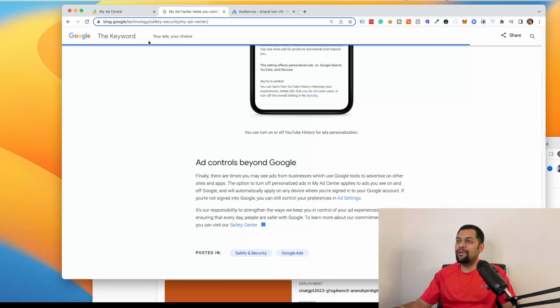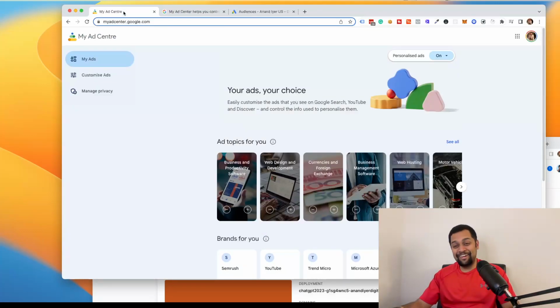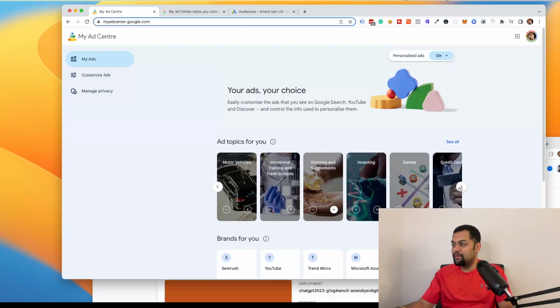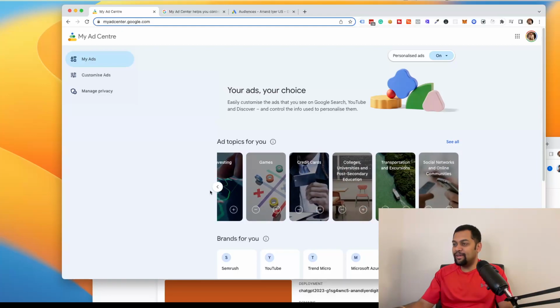So I'm going to quickly share my ad center and what Google thinks about my topics. So look at this. It says add topics for you, right? And then based on your recent ad activity, okay, so it thinks that I like business and productivity software. Okay, nothing crazy over here. Web design and development, business management software, web hosting, motor vehicle, investing, games. Okay, I think it's pretty broad, but still, as you can see, these are the topics that I'm interested in, which sounds about right.